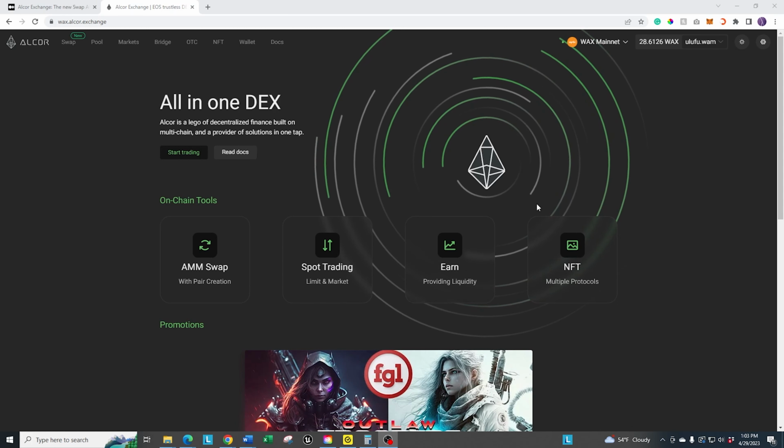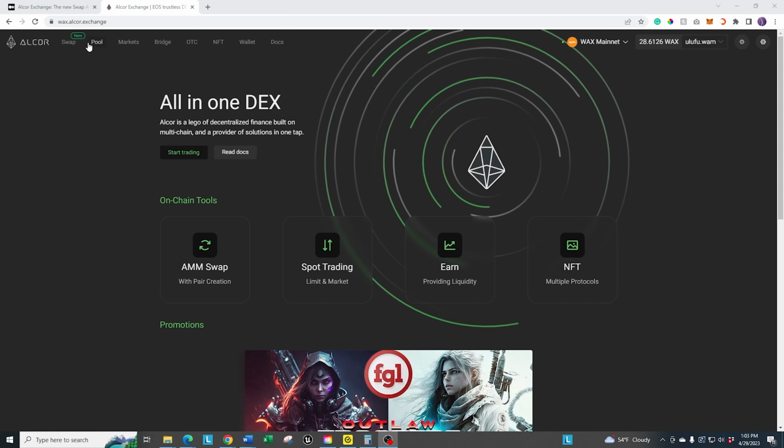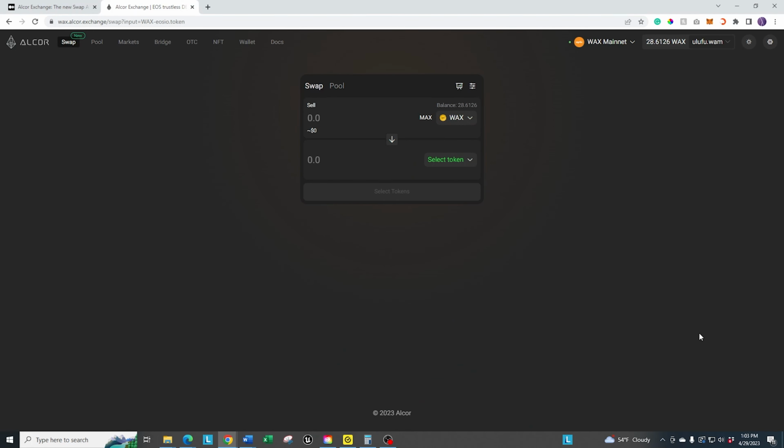What's new? Well, when you go to Alcor, I'm on the WAX side of it. If you click on swap, you're going to see that the swap looks completely different than it did before. Before you had swap, liquidity in, liquidity out. Now you only have two options in the top here. You have the swap and you have the pool. The swap is pretty much the same as it was before.